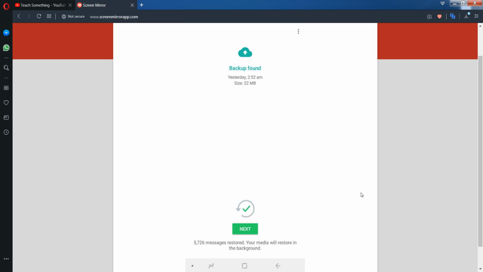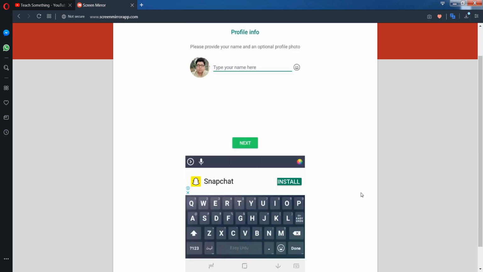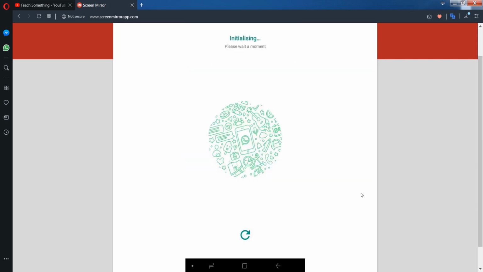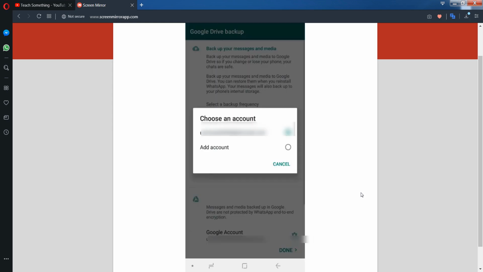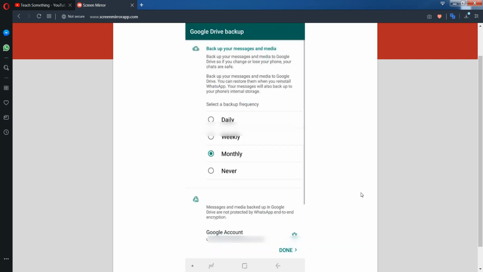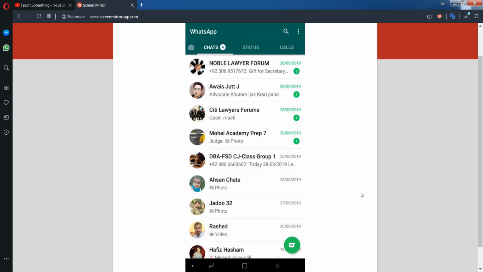Okay guys, after that click on the next button, enter your name, and click on the next button. It requires a few seconds. Okay, now set the backup to daily basis, okay, monthly basis. Okay guys, now you can see that all the deleted messages are recovered without any backups.